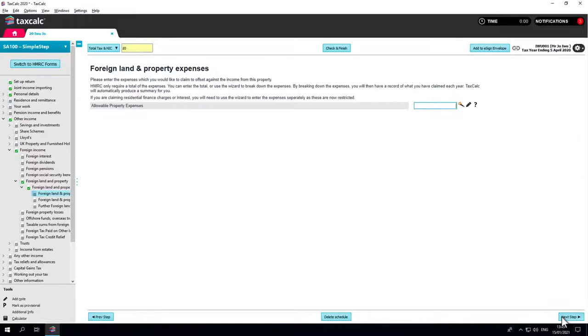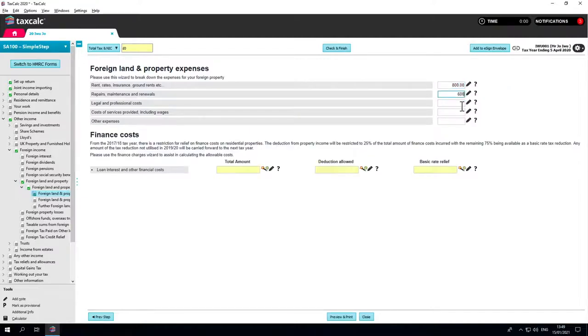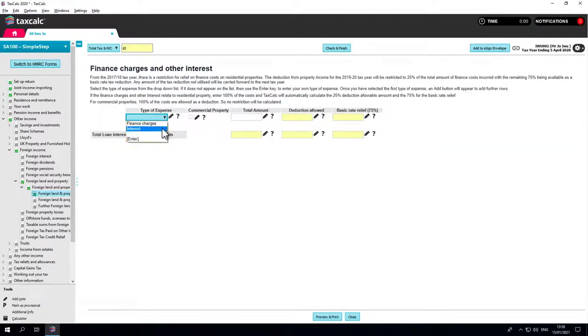If there are any allowable property expenses and you want to offset them against income from the property, you'll need to complete this section. HMRC only requires a total of the expenses, but you can click on the wizard if you wish to submit a breakdown. As residential finance charges and interest are now restricted, you'll need to use the wizard to declare if you are claiming these.